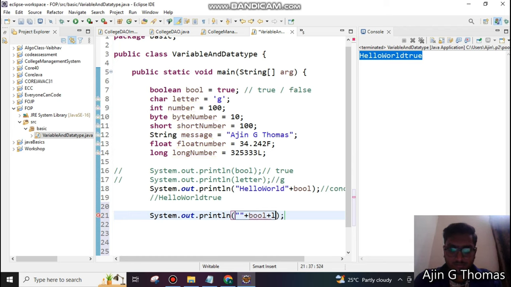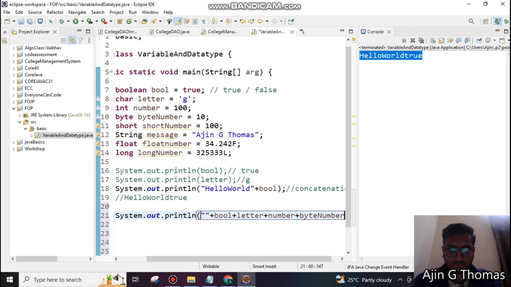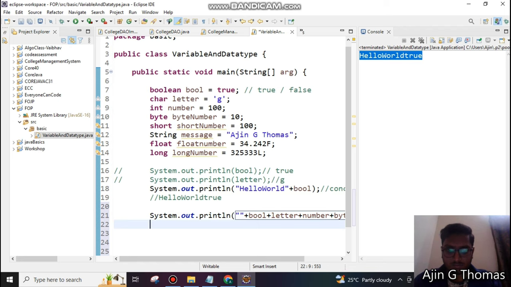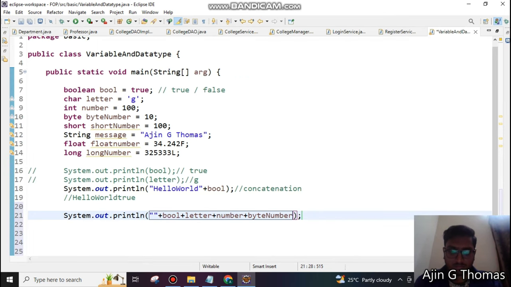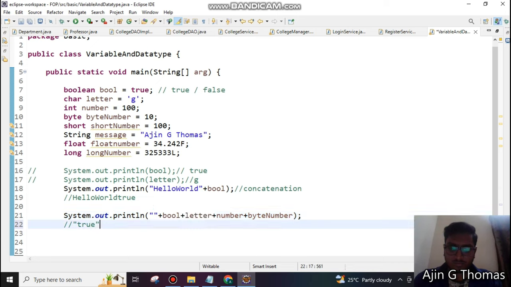For that, we can use one empty string. You can see double quotes, right? Double quotes opening and closing without any character that is given in the system.out.println, and we are adding all the variables one by one to that println statement. So that double quotes is acting as an empty string. So string plus the first bool data will give us the string version of bool. Empty string is added with the bool. Bool is a variable, bool value is true. So true is added into the string.